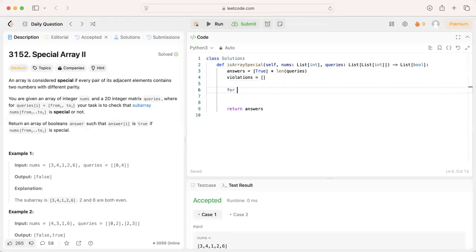First thing we're going to do is iterate over the numbers array. So for i in range, length of nums. And what we're going to do here is find all the indexes that violate this special property, that violate the parity property. What we'll do is if nums[i - 1] modulo 2 equals nums[i] percent 2, here we will see if they violate that.